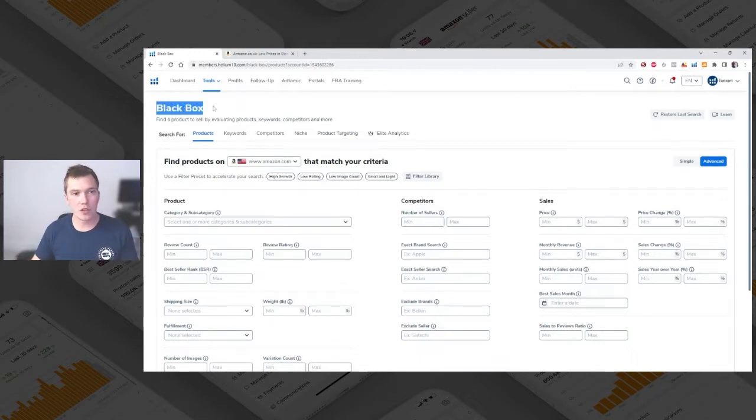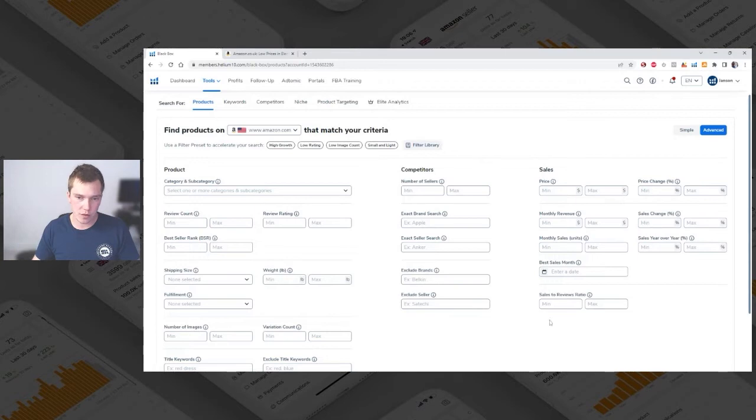If you haven't come across Black Box before, the best way of describing it is like the Google of Amazon. So it's like a search engine where you can say, show me all the products that satisfy this criteria. And the criteria could be minimum sales or revenues. It could be a minimum or maximum price. It could be reviews. There are tons. You can actually see all of them on the screen here.